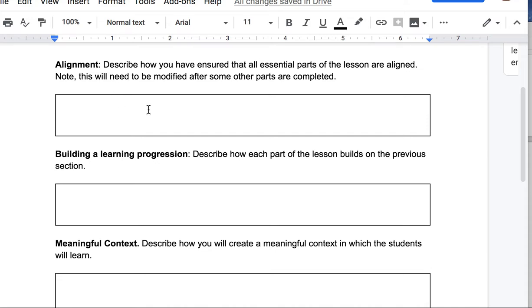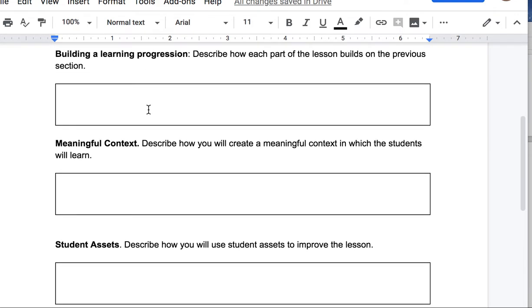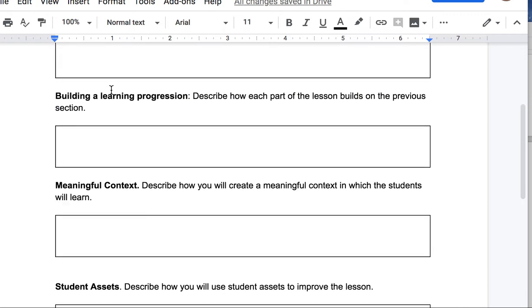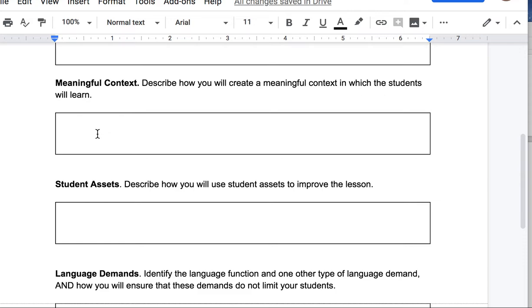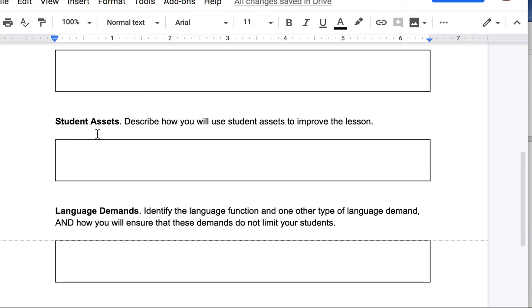Alignment, here you're going to be telling me how you're going to demonstrate or make sure that everything is in alignment, from the learning objectives down to all the assessments that you're using. Building a learning progression. Here you need to describe how each step along the way builds on the previous step and how each of the previous steps prepares students for the next step. I would suggest looking at that Perfect Ed TPA. Meaningful context, again, describe how you would make this come alive for students.